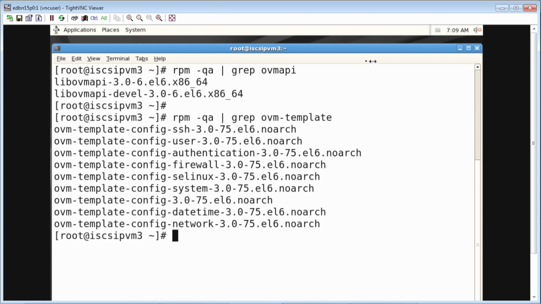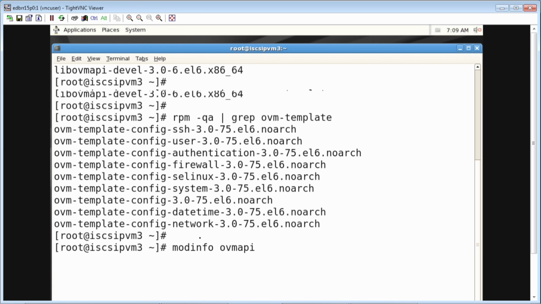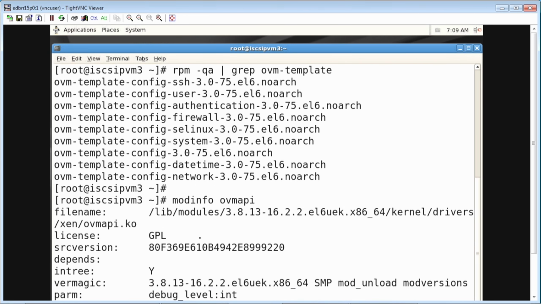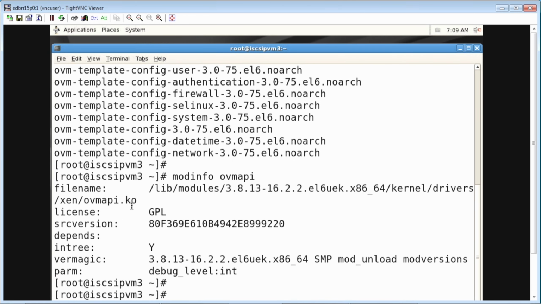So you should be able to view all the different OVM-template-config for the different stages or components: SSH, user, authentication, firewall, array, and so on. Well, in addition to this, with modinfo, we should view if the packages are already installed and the module is loaded into the kernel. So you will see that the driver, the OVM API.ko, is loaded into the kernel, right? You see that it's part of the Unbreakable Enterprise Kernel 3.